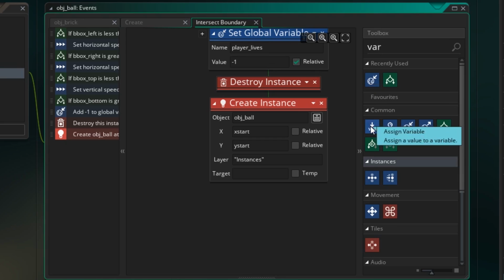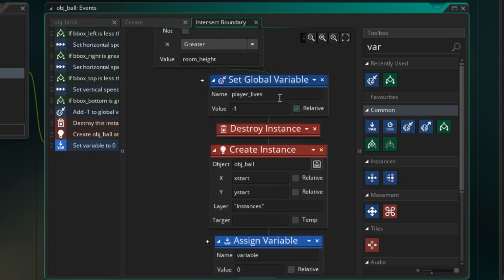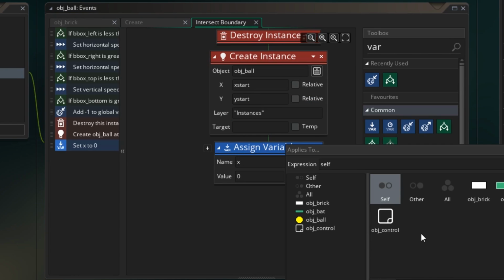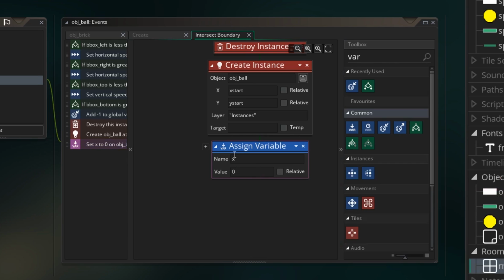So assign a variable. And now, just as before, I don't want to actually be applying this to the ball's x, right? That's an instance variable. We want to apply this to obj bat. We can't use other, we're not in a collision event or anything, we have to reference the object. And luckily there's only one obj bat ever, so we can safely reference this one. So we want to set its x back to its x start. So it's going to be referencing its own variables here.